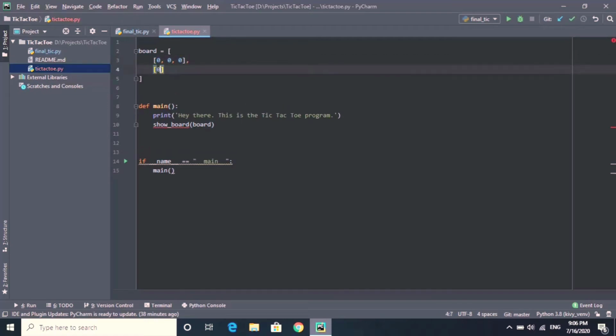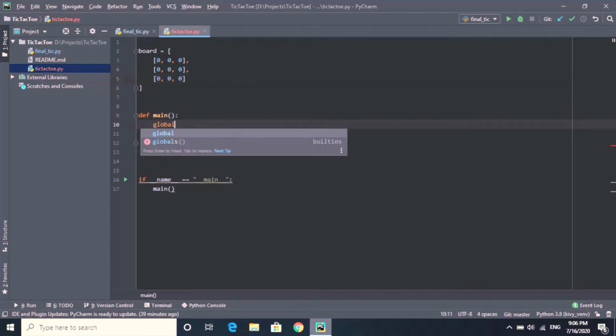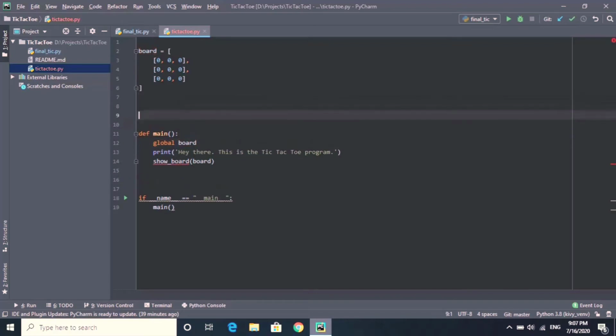So let's just create an empty two-dimensional array here. That way we can use it whenever we need to make sure that our board is being handled properly. What we need to do here is just say global board, so that whenever we are using the word board, we are referring to the one and original board. That's it. We're not creating any other variable here.